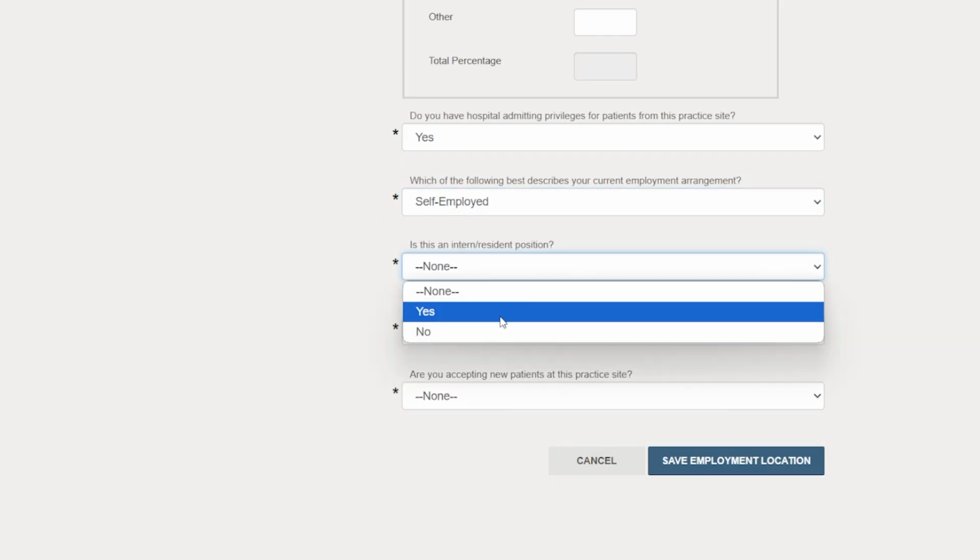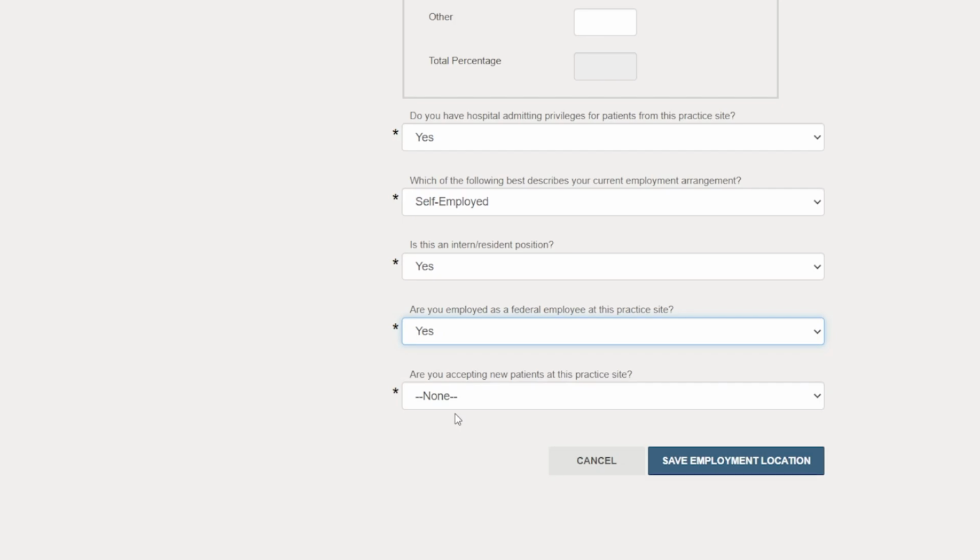The next three questions, is this an intern or resident position? Are you employed as a federal employee, or are you accepting new patients at this practice site?